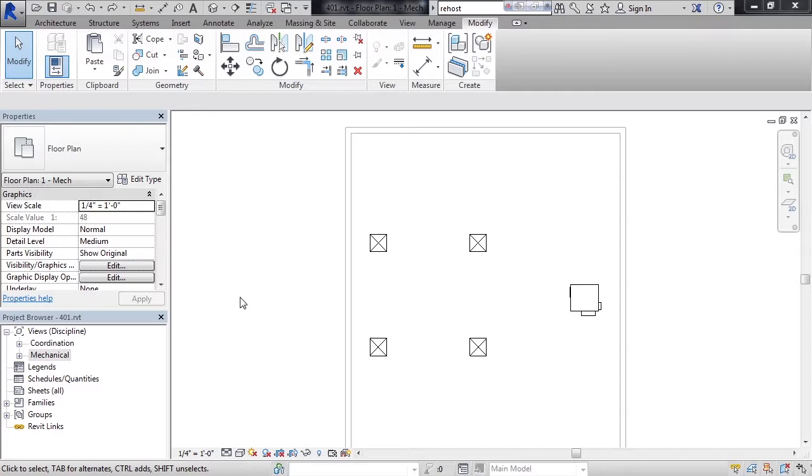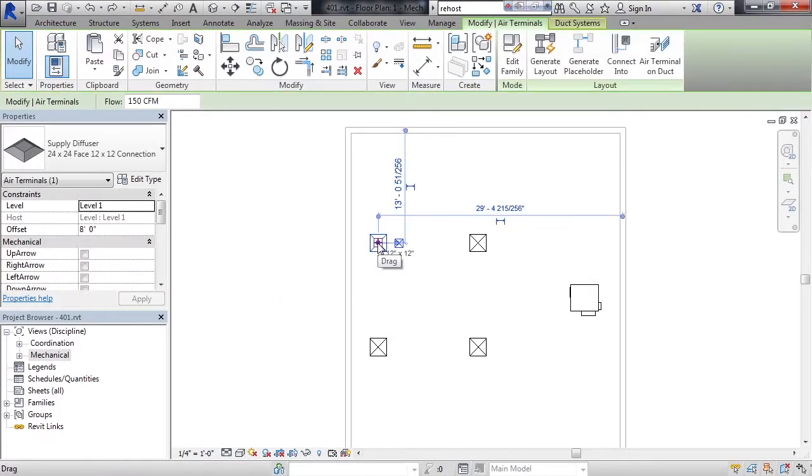So let's start by selecting an object first. I'm going to rotate a diffuser, so let's go ahead and select one of the diffusers. That's one of the squares with an X through it. Once you select the diffuser, it's highlighted. You'll see the dimensions for its placement, and the properties box on the left will display the information for that diffuser.